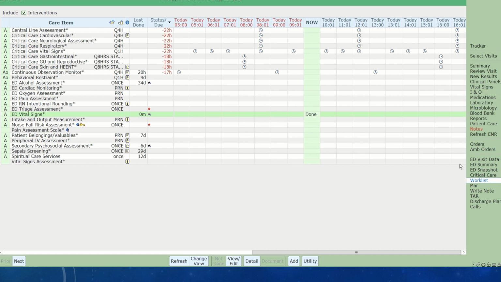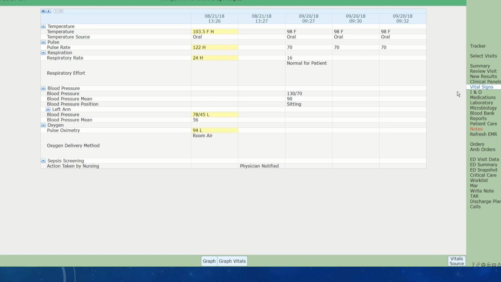And like I said, everything communicates. So if I go back to my show button for vital signs, I would now be able to see my next set of vitals I just entered. So everything tracks, it just might not be in the same area. And I can see the ones I just entered here.